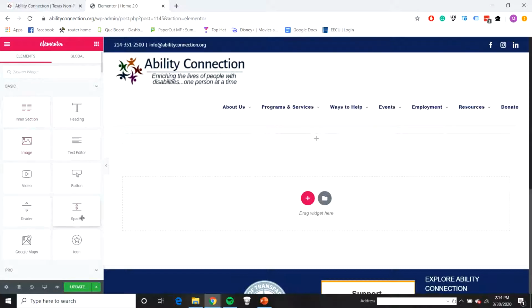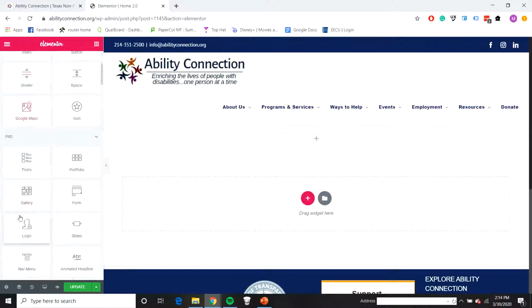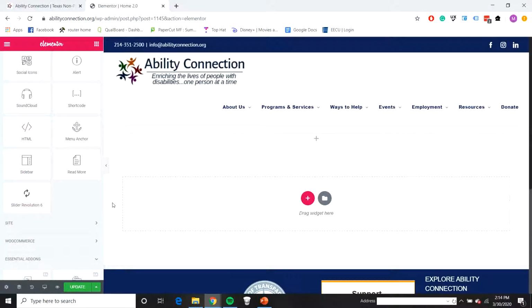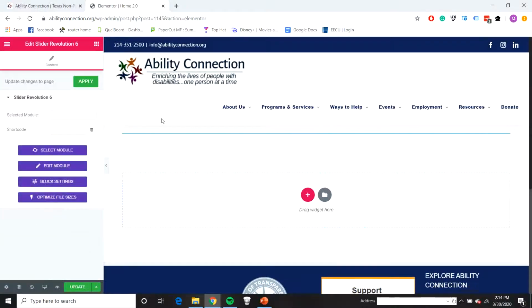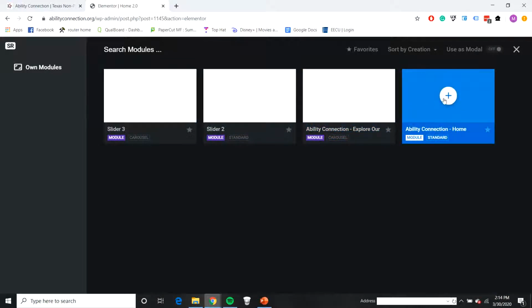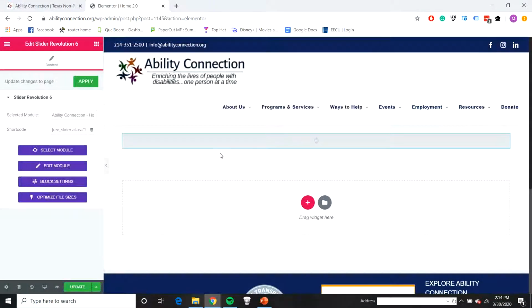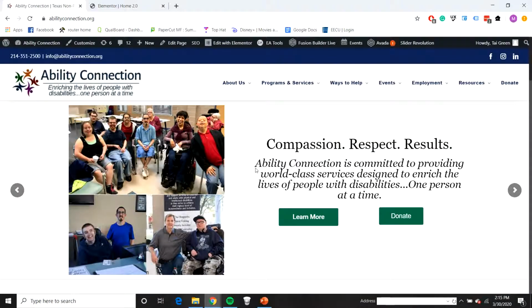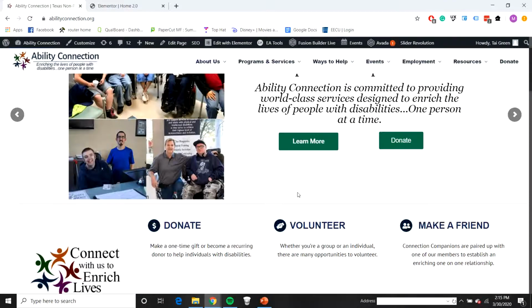And at the top of our website, we have a slider 360, or a slider Revolution 6. So we're just going to drag and drop this over here, and Ability Connection Home is what we're going to use for this top part. And then that'll essentially look the same as this slider on the top of the page.